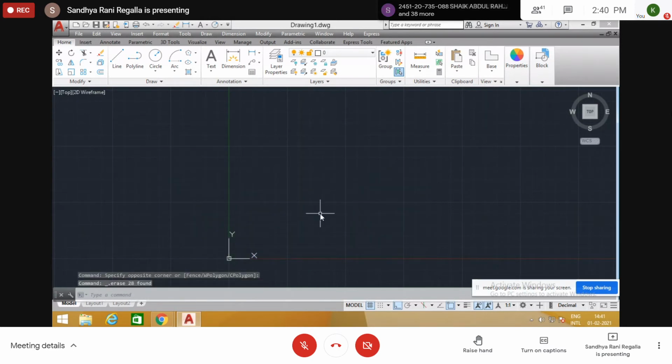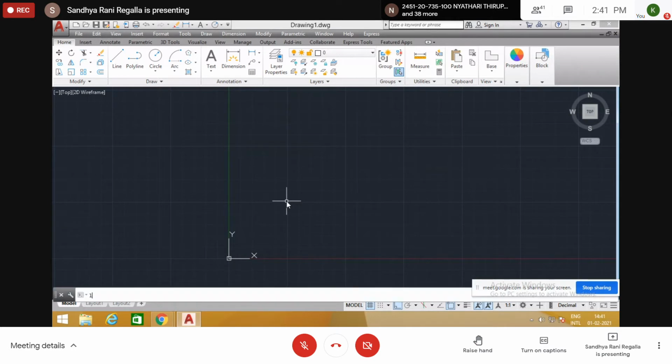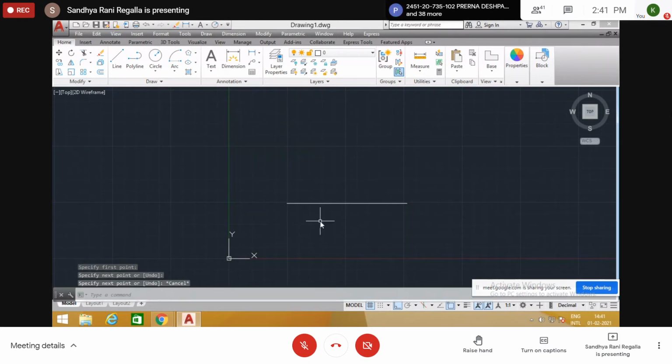Now we will see, as we already discussed the points in the last class, how to draw those diagrams. I will just show one. The remaining things you can draw easily. So while drawing projections of points, first you need to draw the XY line. For drawing the XY line, we go to the line command. First point, second point. We draw the XY line.